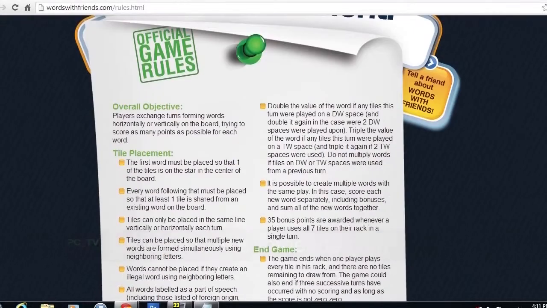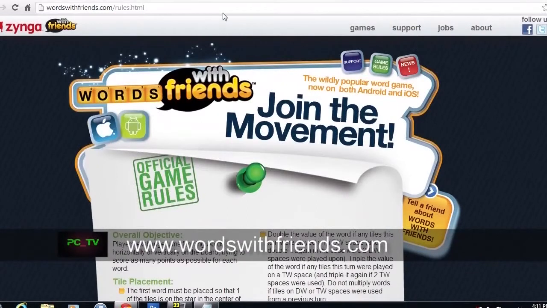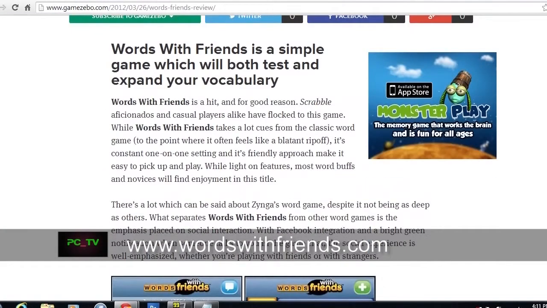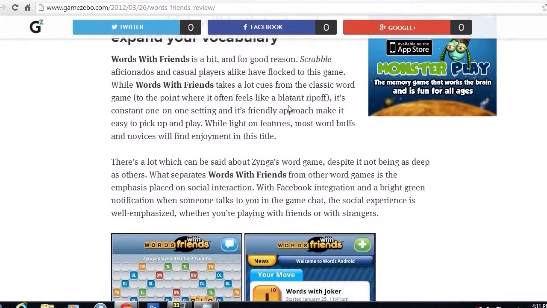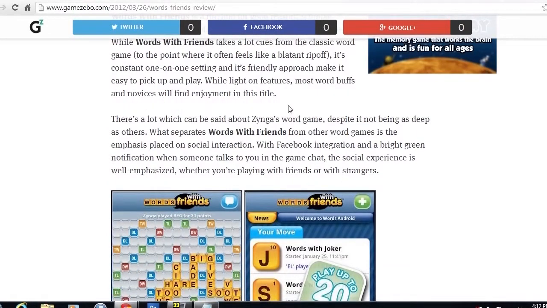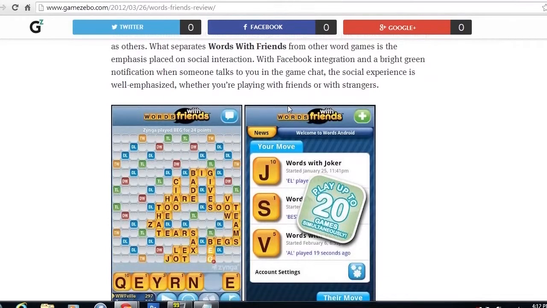Basically, it's exactly like Scrabble. It's an online version of Scrabble. So you just go to the Words with Friends website and you can join in straight away. The cool thing about it, though, is, like it says here, we looked up a review of the game. We got a screenshot showing you right now. And you can see that it's precisely like Scrabble.